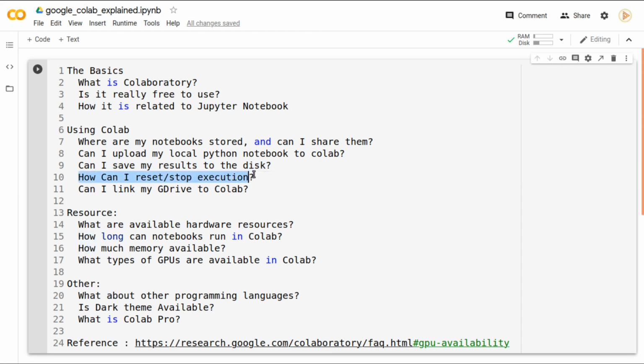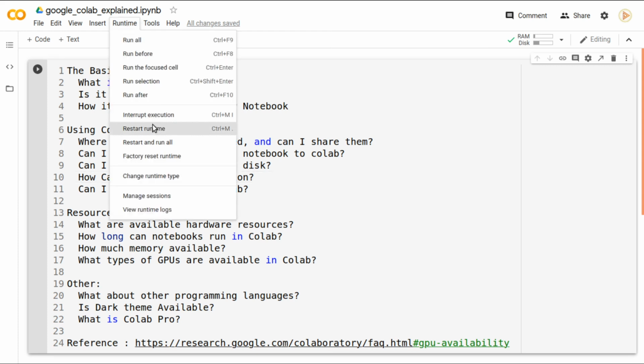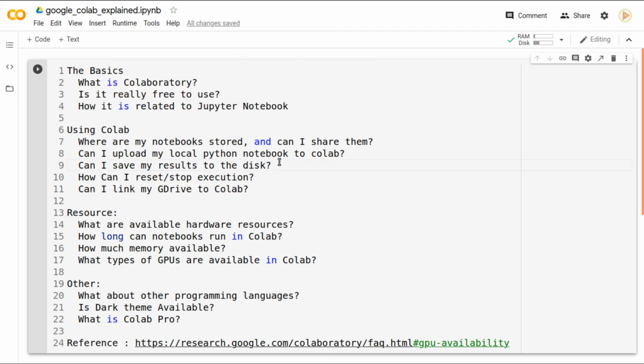How can I reset or stop execution? It is a common scenario where you run some Python code and it runs infinitely or gets stuck. At these times, you can go to Runtime. You can restart runtime or interrupt execution. In both scenarios, your code will not be lost. It will be stored in the notebook. The only thing is, it will stop the continuous execution. All the resources will be deallocated and then reallocated fresh.